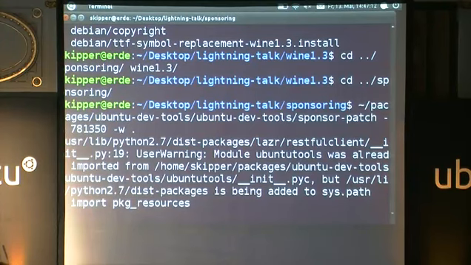So what it does, it grabs the source package for the bug. It grabs the debdiff. It applies it. It does some sanity checks. For example, is this Launchpad bug closed with this patch? Does the patch target the right series? For example, targeting natty is wrong. It should target natty-proposed, for example, or natty-security.